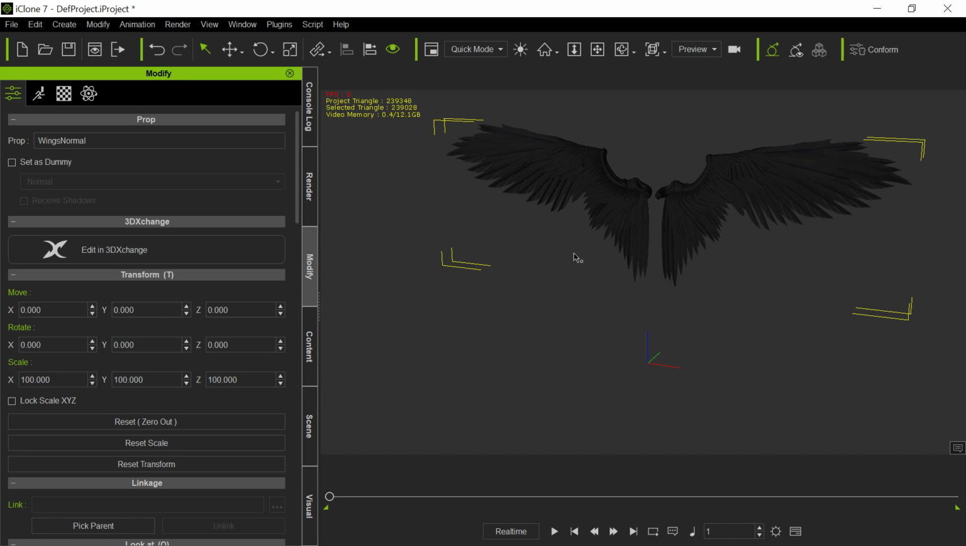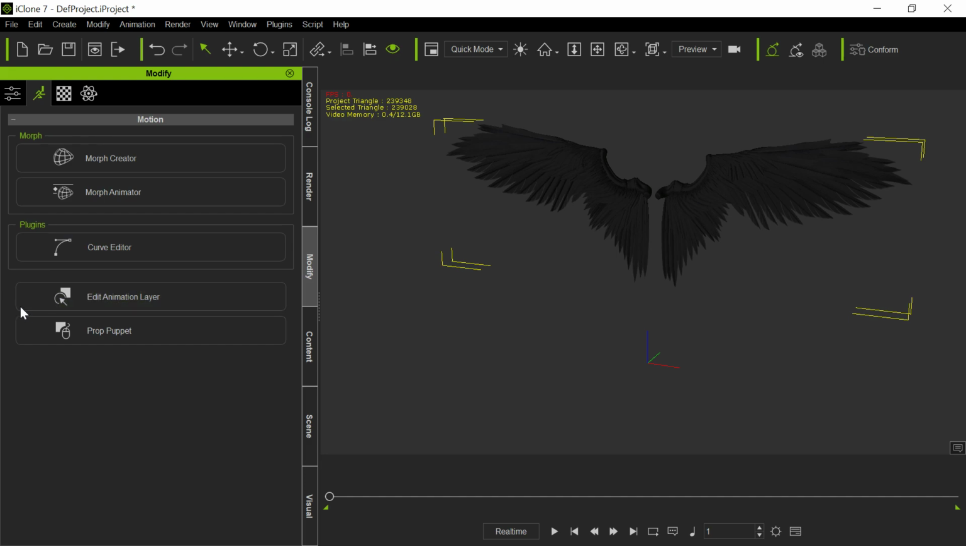So now, in order to get the morphs from the base object, we go to Morph Creator. So we're going to go to here, Morph Creator, and this takes the base object, and what this will do is allow us to load in all those morphs on top of that object.